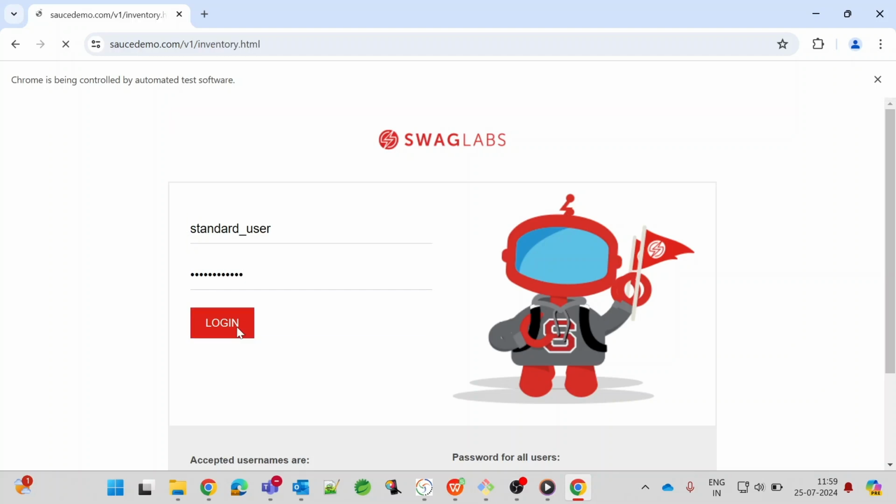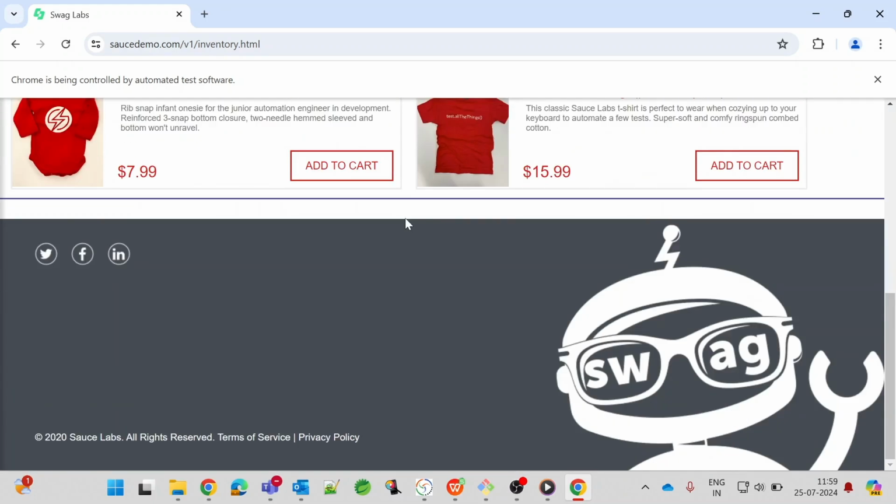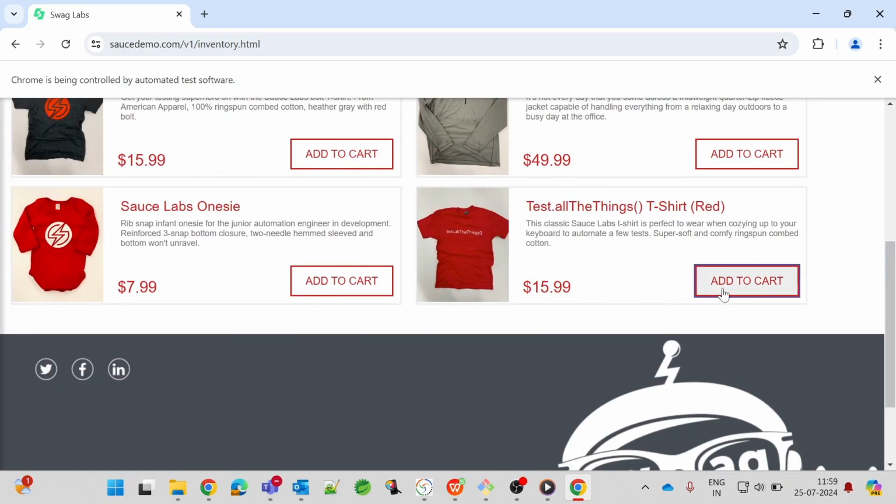And I'll click on login. So once you click on login, you're in the dashboard, the all products page in this particular application. What I want is to scroll down and choose this red t-shirt here. So I'll scroll down and click on add to cart.